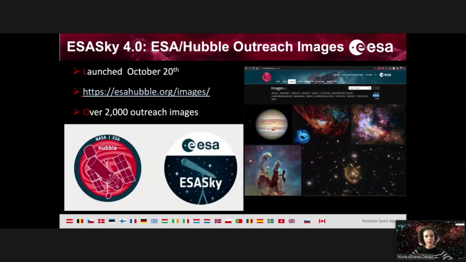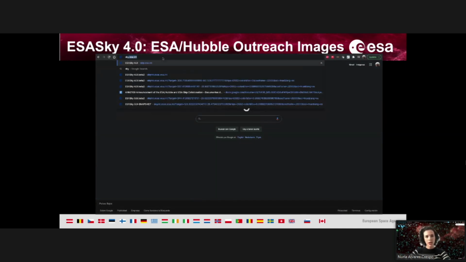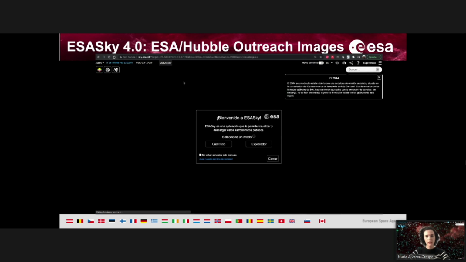So the last version of ESA Sky was launched last week on October 20th with new exciting features. One of the new features, probably the most visual one, was a collaboration between the ESA Sky and the Hubble teams, where we included in ESA Sky more than 2,000 outreach images curated by the ESA Hubble team. If you go into ESA Sky again, I'm going to show you what it is.